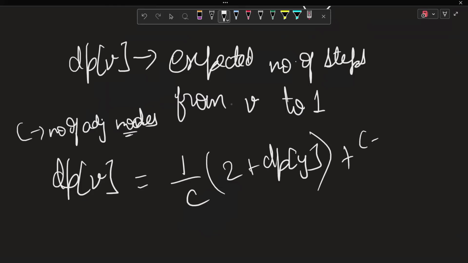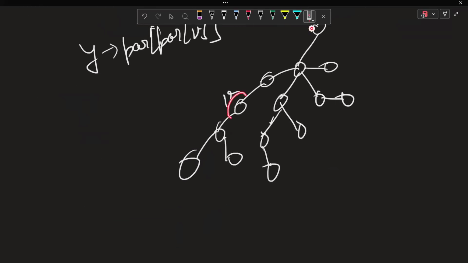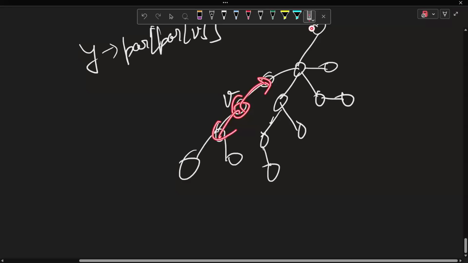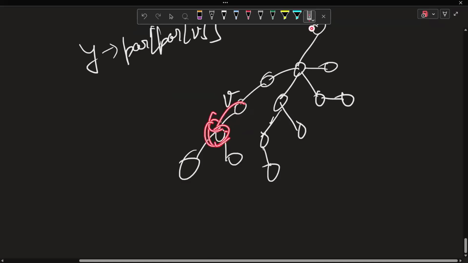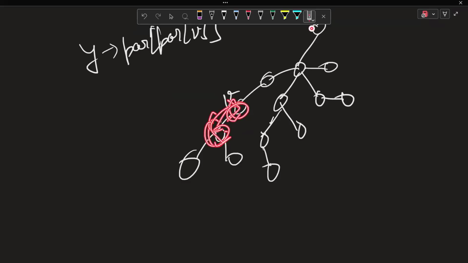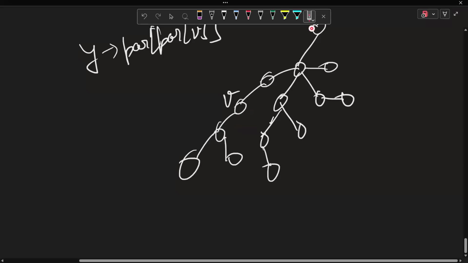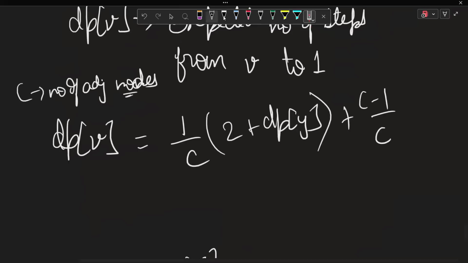Or you can say there is C minus 1 by C possibility that it goes down. Okay, if it is at some index V, it goes down. So there is 1 by C possibility to go up, and the rest, C minus 1 by C possibility, that it goes down. And if it goes down, next step it would go up and come back to V. That is for sure, because next step is an odd step, and he would definitely go up. So in an odd step, he would definitely go up.